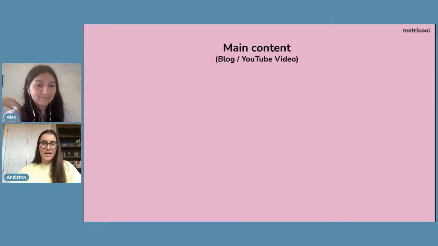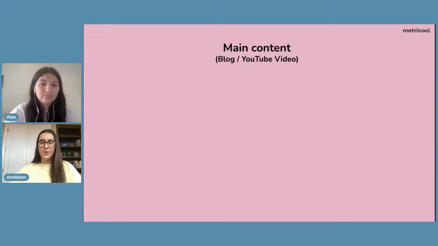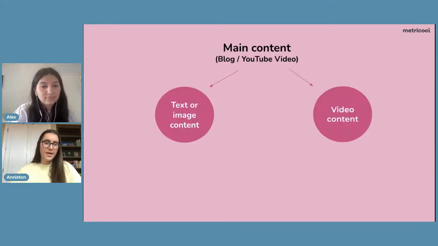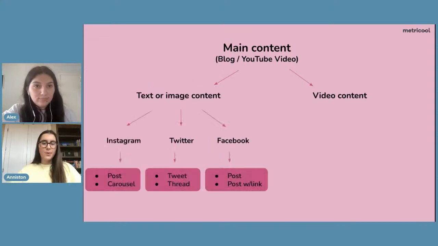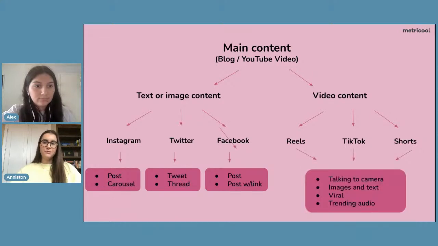Okay, now we're going to dive into actually creating the content. So when we're talking about content, there's a basic way that we can break this up with either text or image content or video content. And so when we talk about text or image, we're talking about the platform. So Instagram, Twitter, and Facebook. And then these divide more into, for Instagram, a post or a carousel, Twitter, a tweet or a thread, and then Facebook, a post or a post with a link. And then for video content, Reels, TikTok, and YouTube Shorts. So then there's different ways: talking to the camera, adding images and text, viral trends, or trending audio.